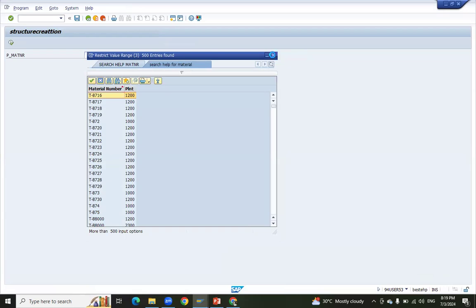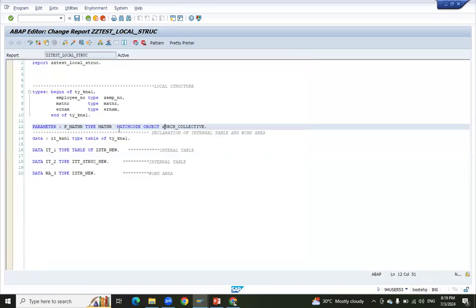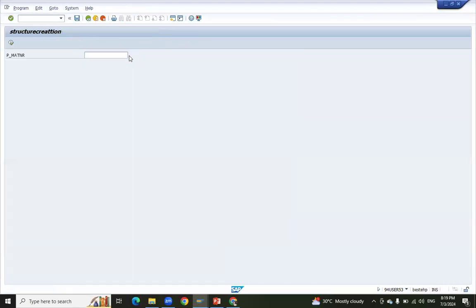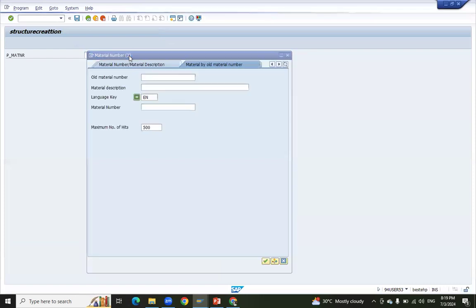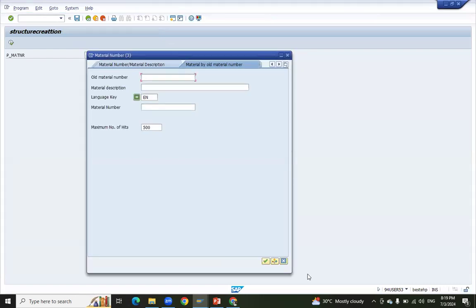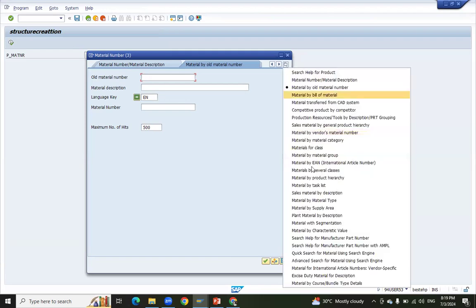If I'm not giving it, let me just put a dot and comment it out. Activate. Now I will check. It is taking the standard Matnr search. If I'm not giving anything, by default it will take all the data in the standard. If you remember, S_MAT is the standard search for material. Whenever you don't give anything, it will take that.